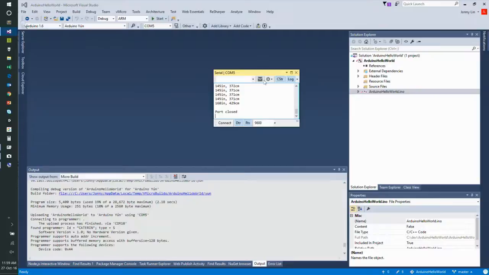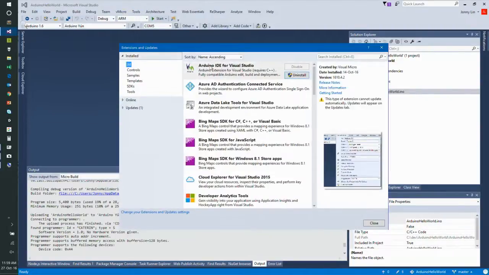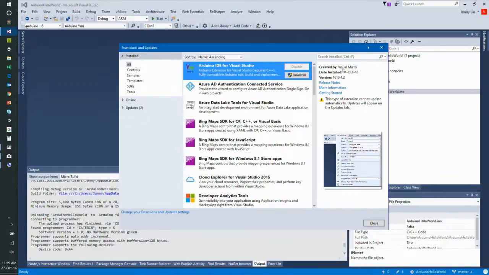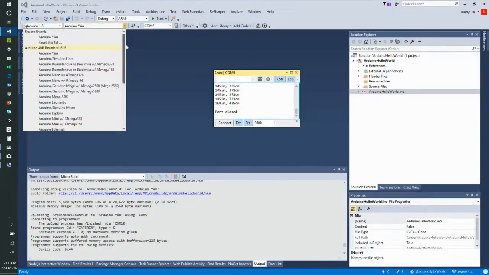All right, before I go into that demo, actually, let me just show you how you install Visual Micro. You go into Extensions and Updates, you search for Arduino IDE for Visual Studio, Visual Micro, and the first result should be it. Next, once you have that installed, it will ask you to install an IDE. In this case, I got Arduino 1.6, the normal IDE, installed, and they just use the build tool to build. And here I have a list of boards I can work with.